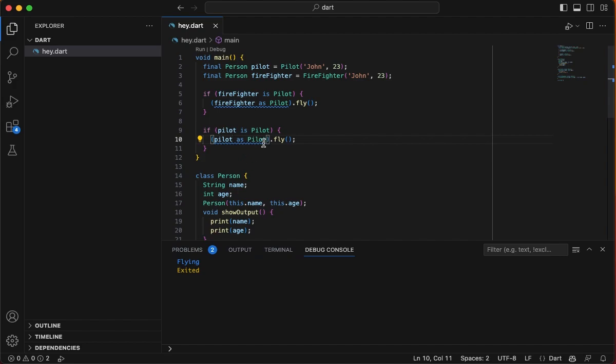And you don't really need to cast explicitly here, because is will cast this for you inside the parentheses. So if you just remove also these curly brackets you have, and just run, you'll see pilot is flying. As you can see, it will work fine.